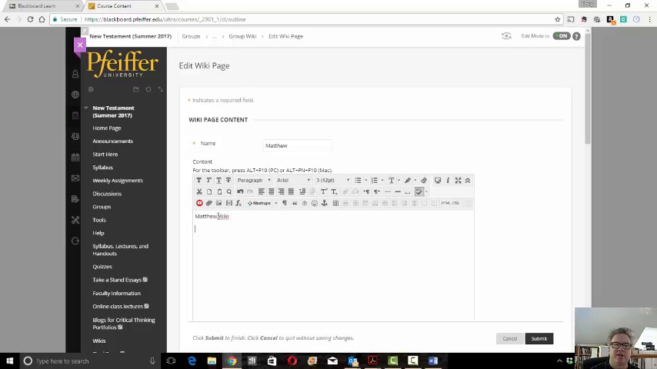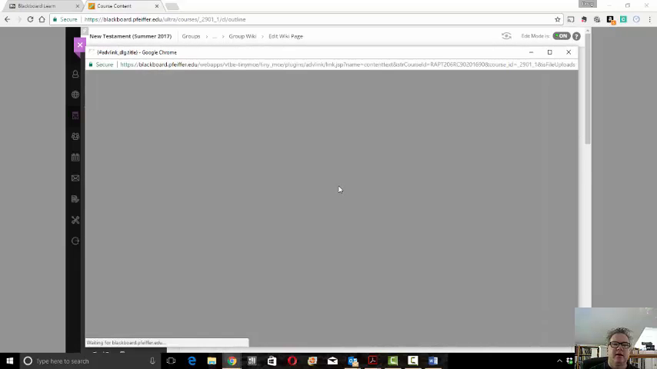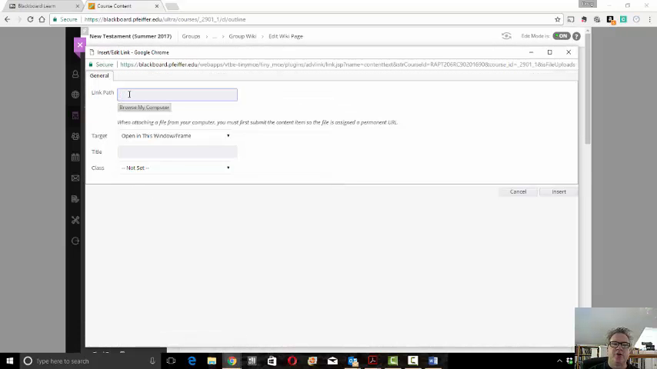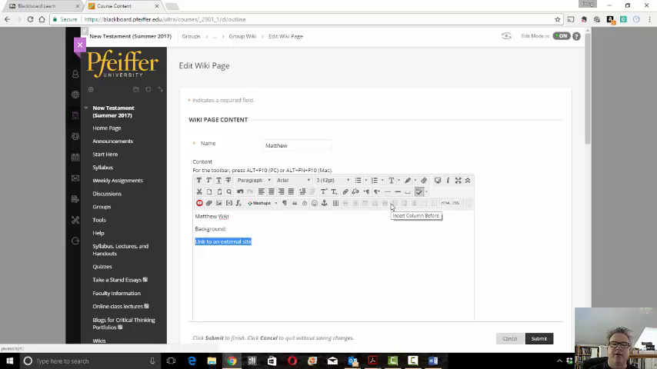Wiki, and then say you're responsible for background. You start typing your information in and making links. If you want to make a link to an external site, you can just highlight that and click on that. If you've got it on your computer, you can browse your computer. Otherwise, you can type in the URL and have that go into there.